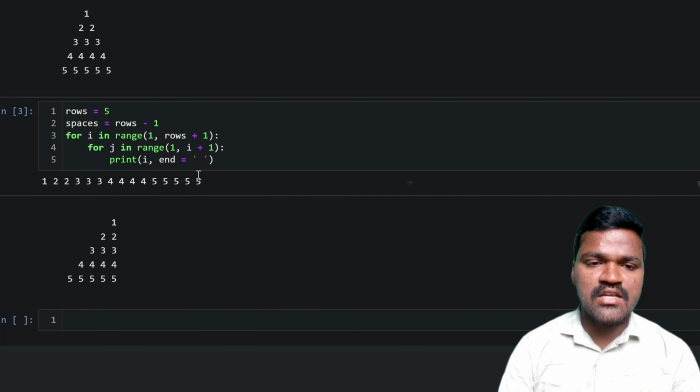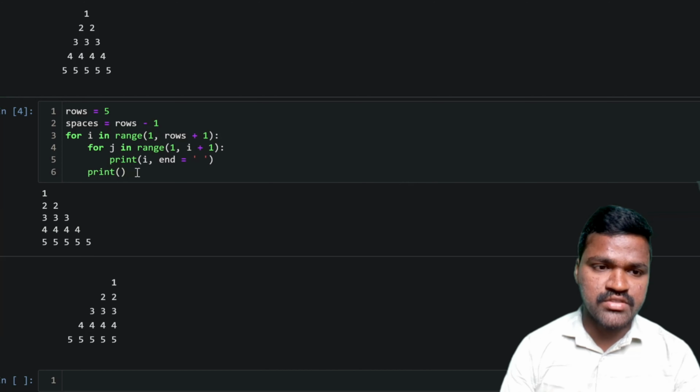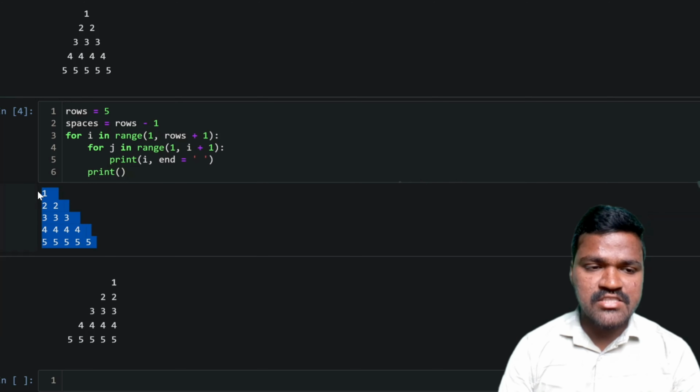We want something different. So for that reason, I will add a print statement after completing this inner for loop. As and when it comes out of the inner for loop, I will print a new line character. If I execute this, we still don't get the actual pattern. Let's execute this first. So we are getting this pattern, but we want this particular pattern.